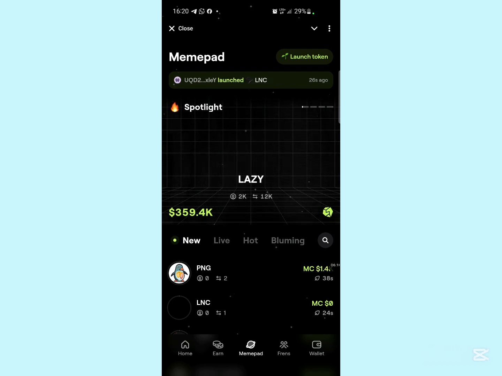So basically the coin should be trading. Let me go to home here.